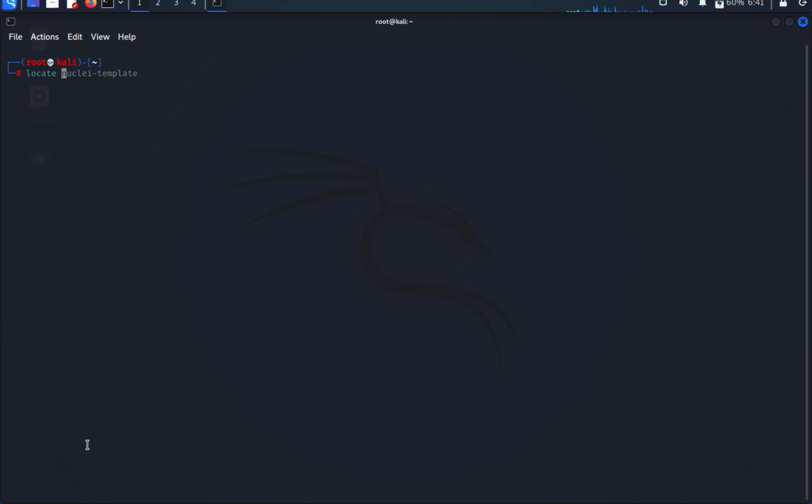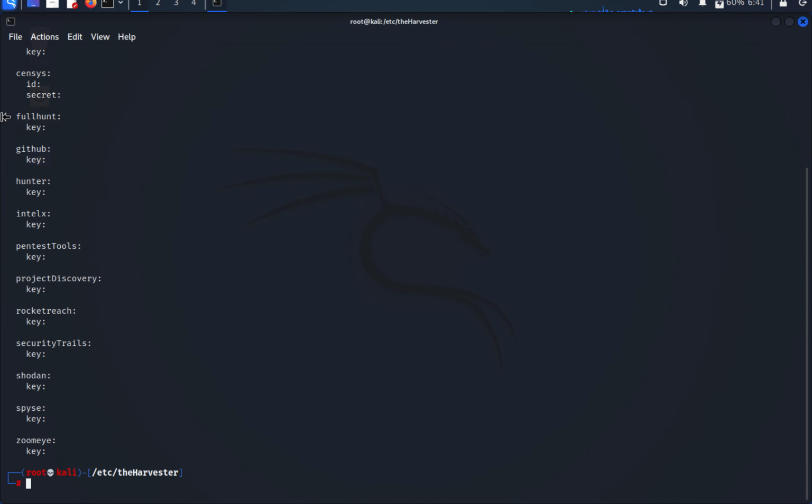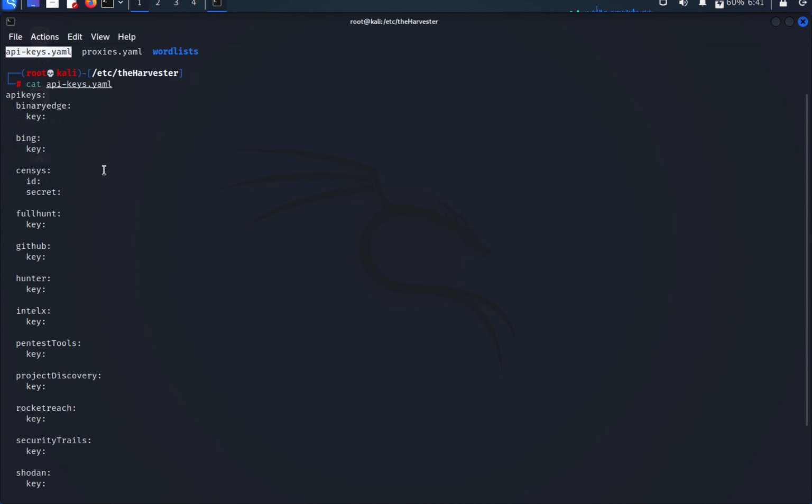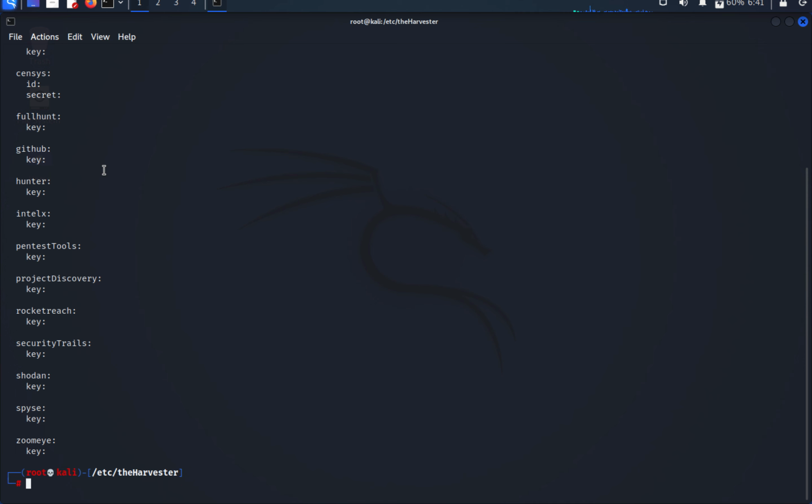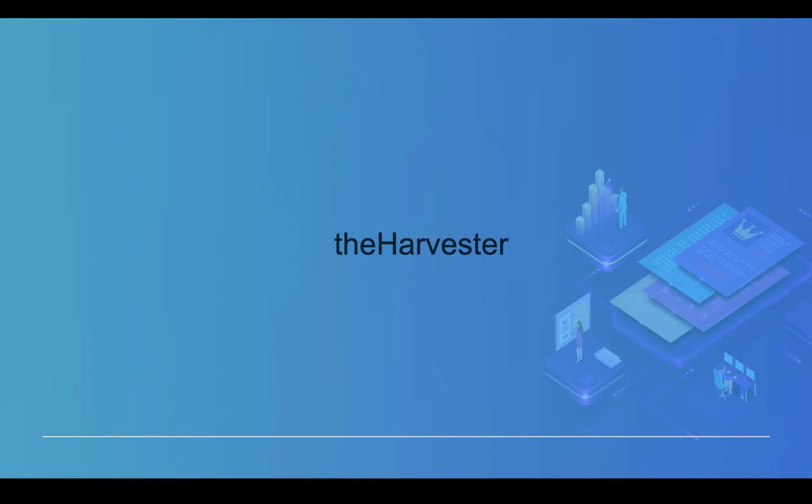Let's go for locate. Okay, I know where it is present, that is cd space slash etc slash theHarvester and list over here. So you can see api-keys.yaml. If you open that file with cat api-keys.yaml, you will see it's completely blank. So I need to provide the API keys for it so that I can grab the information out of it. It's easy to get the API keys for certain search engines like Shodan, ZoomEye, Intelx, Hunter. So let's give certain API keys to it and it will be easy for us to get the results.